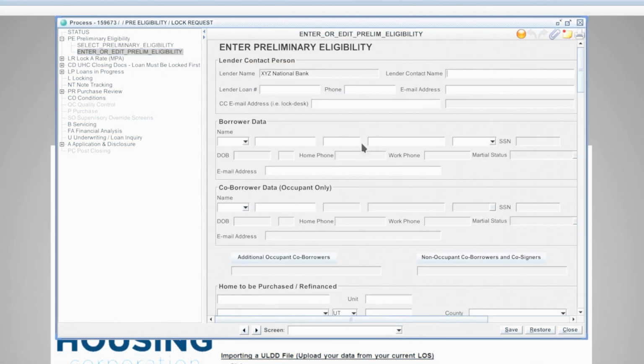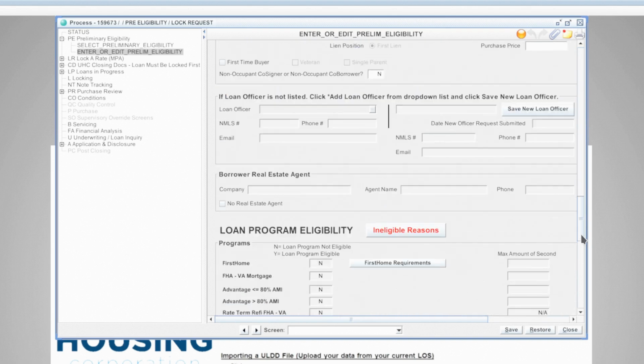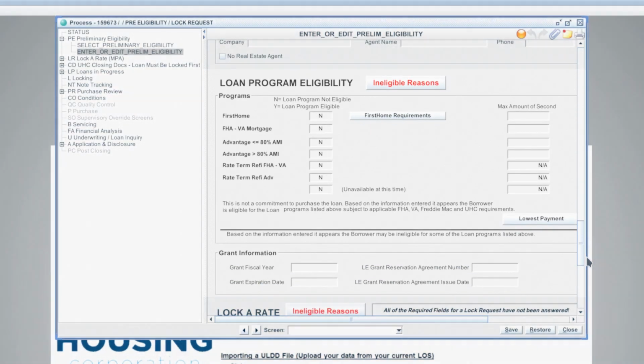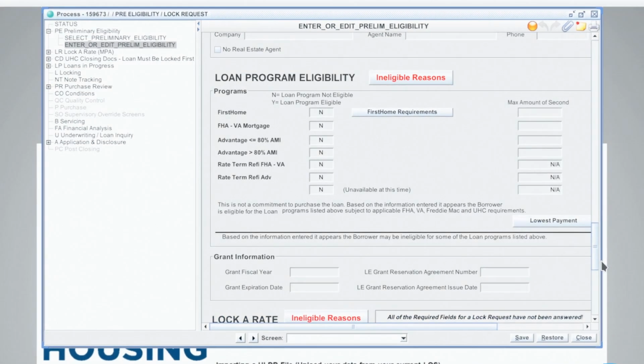Here, you'll be able to enter all the needed information. Towards the bottom of this screen, you'll see a section called Loan Program Eligibility. Here, you'll be able to quickly see which loan programs your borrowers are eligible for.